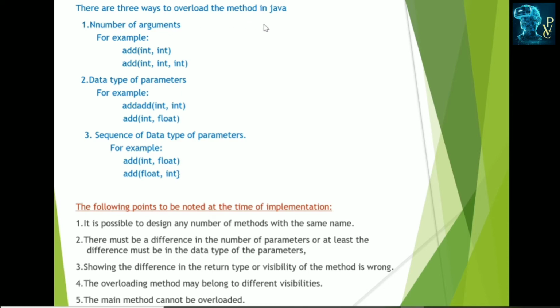First is the number of arguments. For example, we use the method name add. We are passing int, and here we use two parameters only. And here we use the same method add, so we are overloading the method. When we use the same name again within the same class, we call that method overloading.